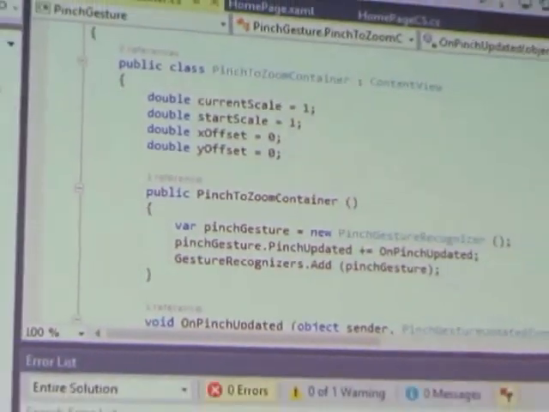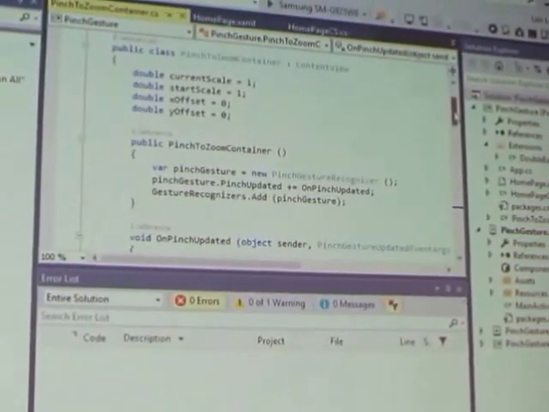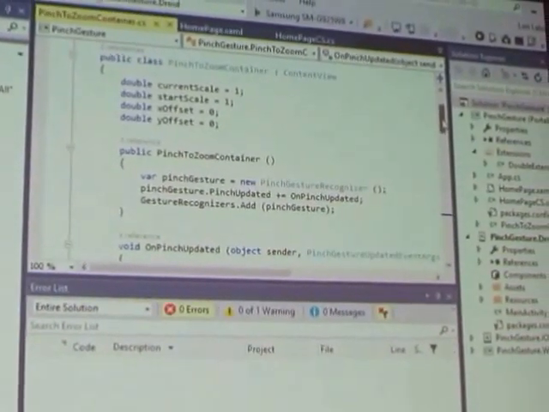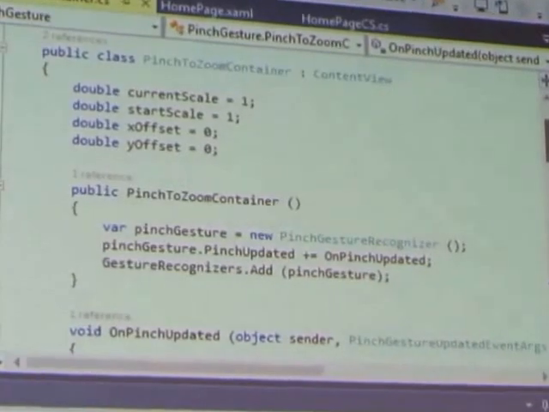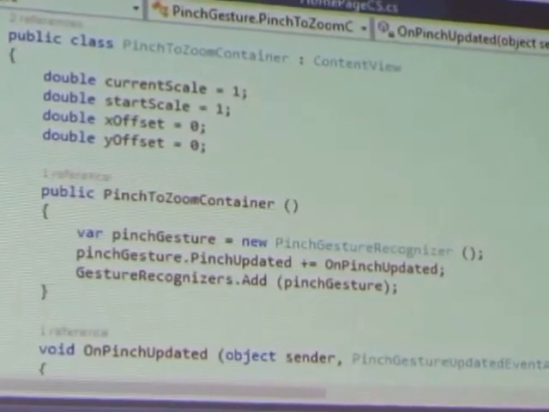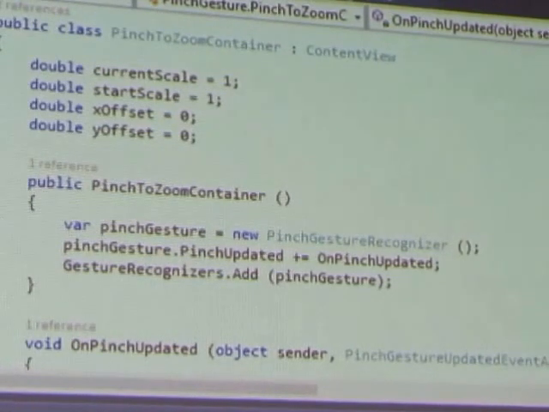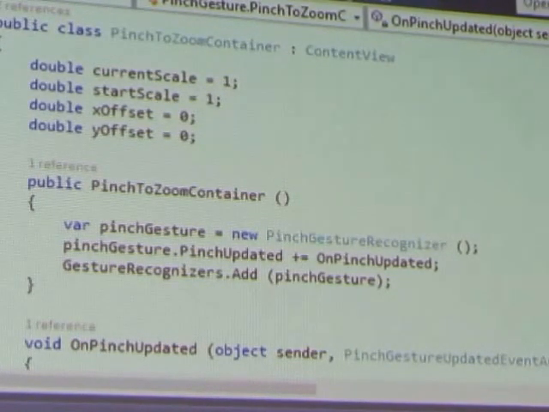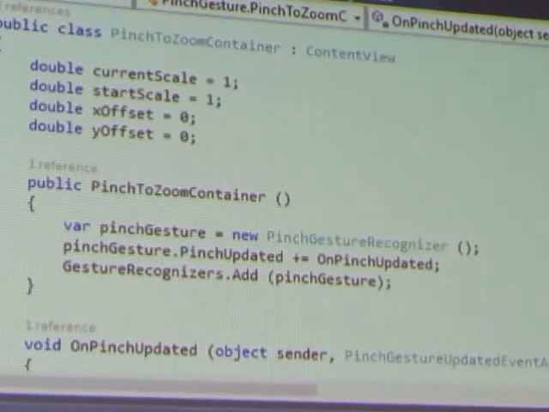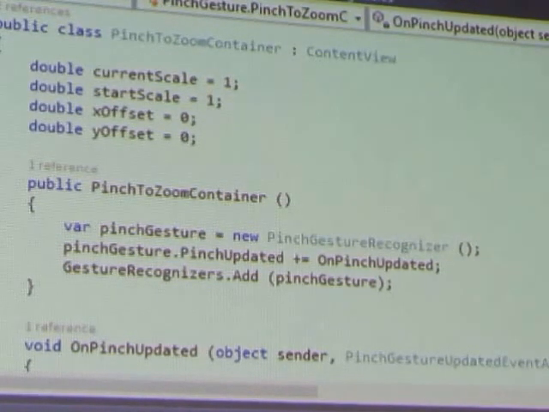There are other gestures that are coming down the road. Xamarin plans on continuing the growth of Xamarin Forms to provide more rich functionality. The pull to refresh and the pinch gesture are just the starting examples of what's to come, and so it's pretty powerful.